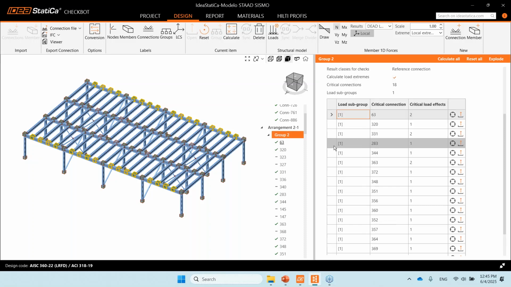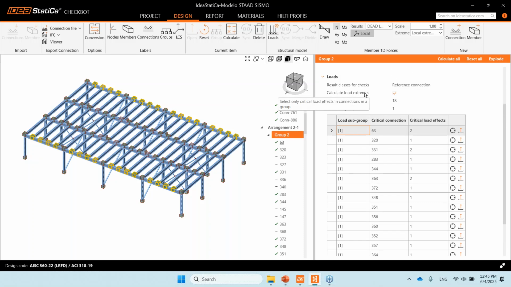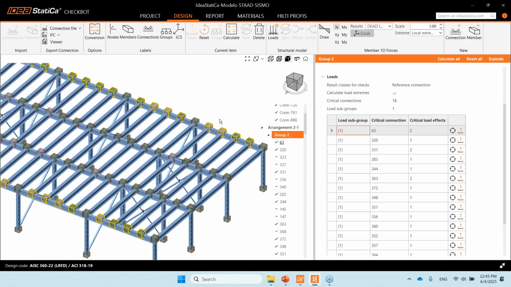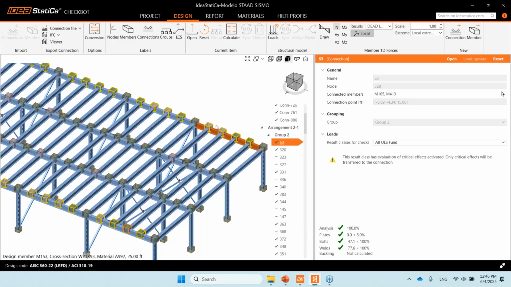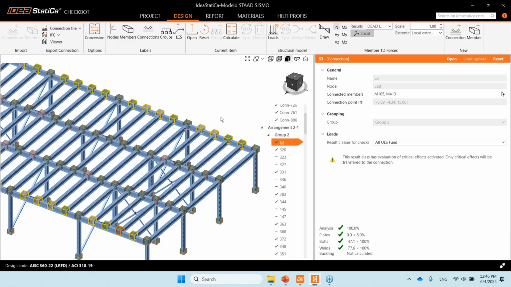Yeah, I mean, the critical load extremes, it's just to identify the different critical loads for the group. However, if we are using one load combination for, let's say, connection number 63, we're going to use the loads for that specific load combination. We're not combining shear forces from one load combination from one of the criticals and then axial force from another. No, we're using the actual loads from that load combination. Right?